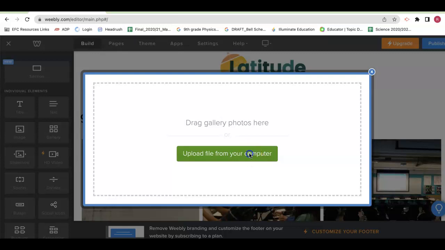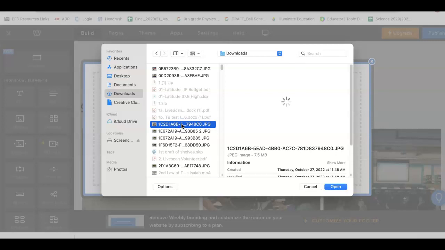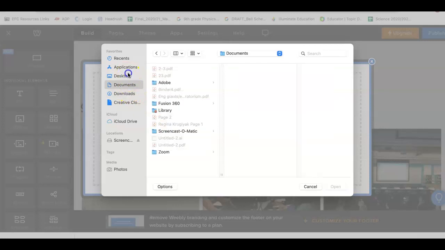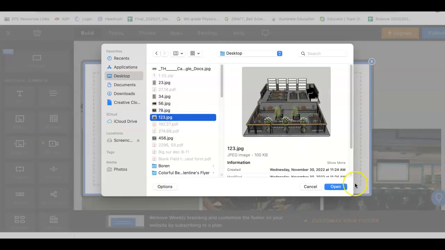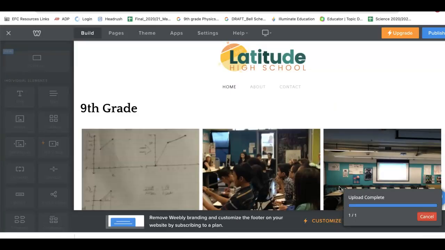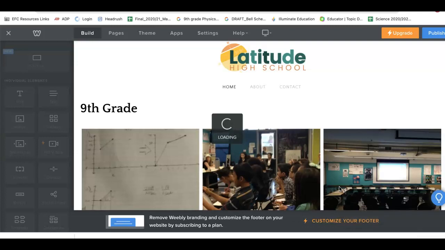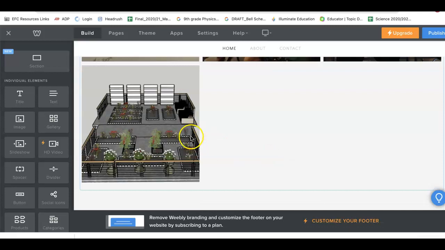So for me, let me show you how to do that. So let's say that I add one more image. Whereas for you, you would add all of your images here. It's going to take a little bit of time. And you can see that the new one was added.